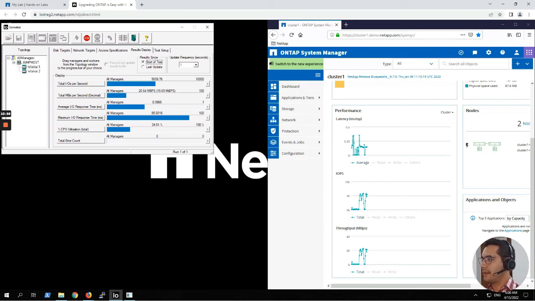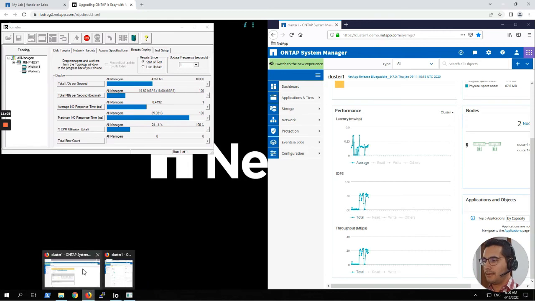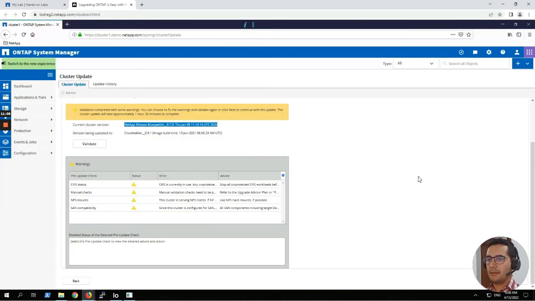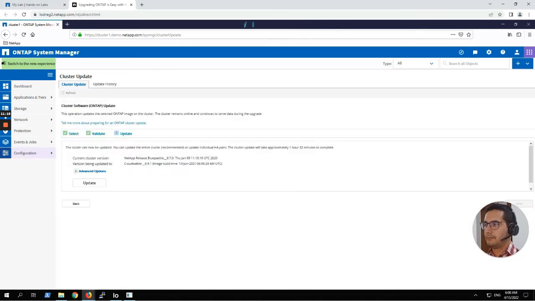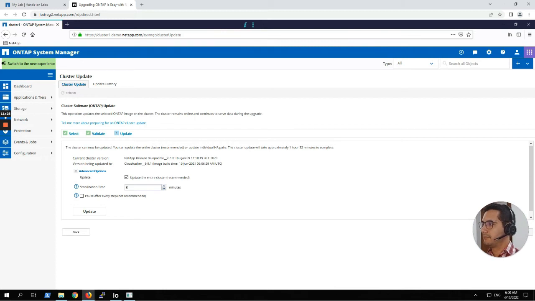Okay, so next exercise, the upgrade itself. I am going to display the previous session from NetApp, and I am going to click on Next. Here we have some options prior to update. Let's click on Advanced Options. And here we have the stabilization time.